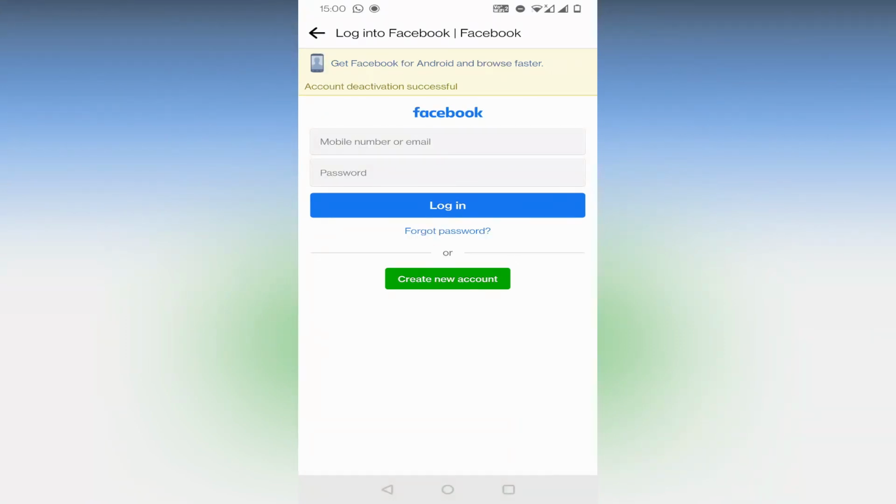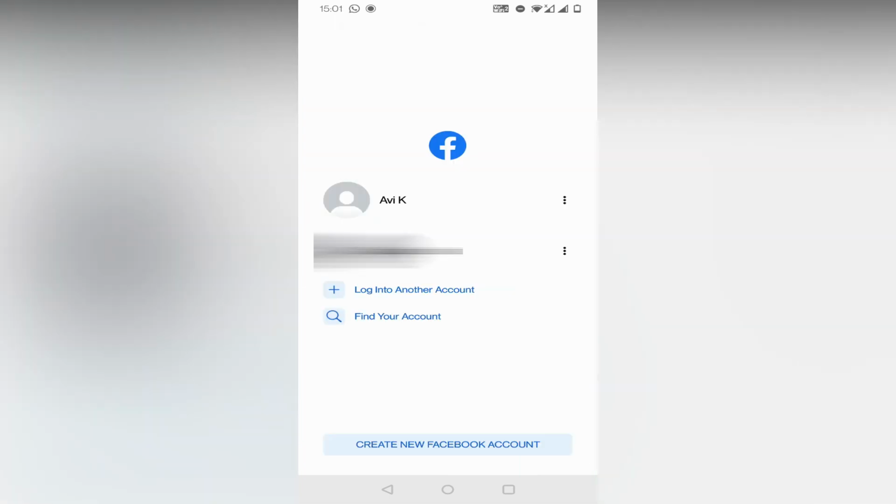So how to reactivate your account? You can simply put in your email address and password and log in and your account will be reactivated.